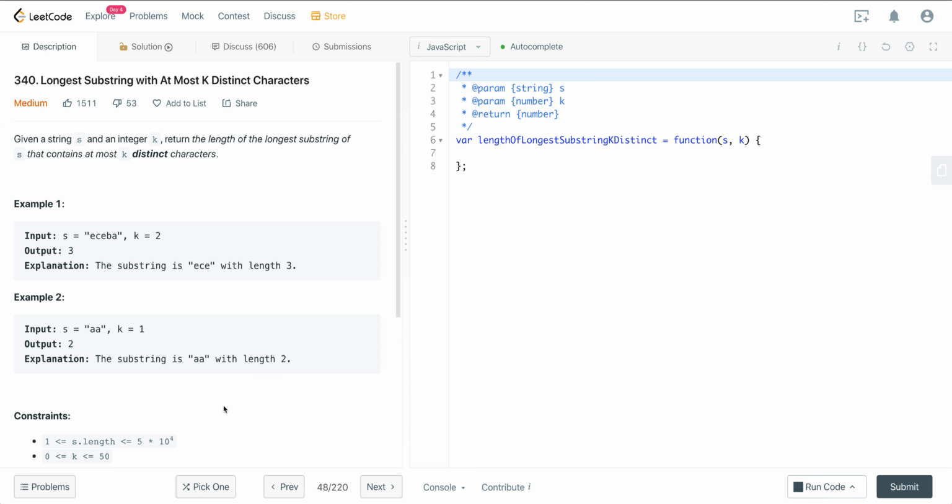Given a string s and an integer k, return the length of the longest substring of s that contains at most k distinct characters. So here we have a string s, which is ECEBA. K is 2, so we need the longest substring that's going to have at most 2 distinct characters. And we can see here the longest substring is going to be 3. It's going to be ECE because we have 2 distinct characters. We have E and C.